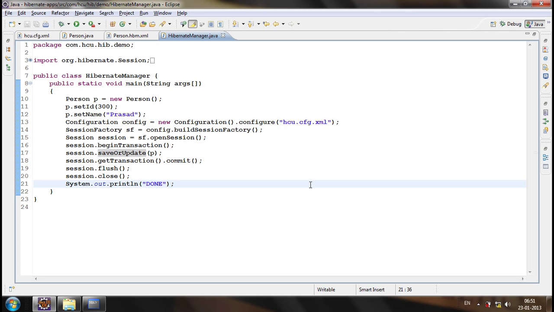If I answer a question, what is the difference between save and SaveOrUpdate? Save will always try to develop an insert query, insert the information. But SaveOrUpdate, first it will select the information from the database with the specific primary key value. If it exists, then it will update. Not exists, then insert.